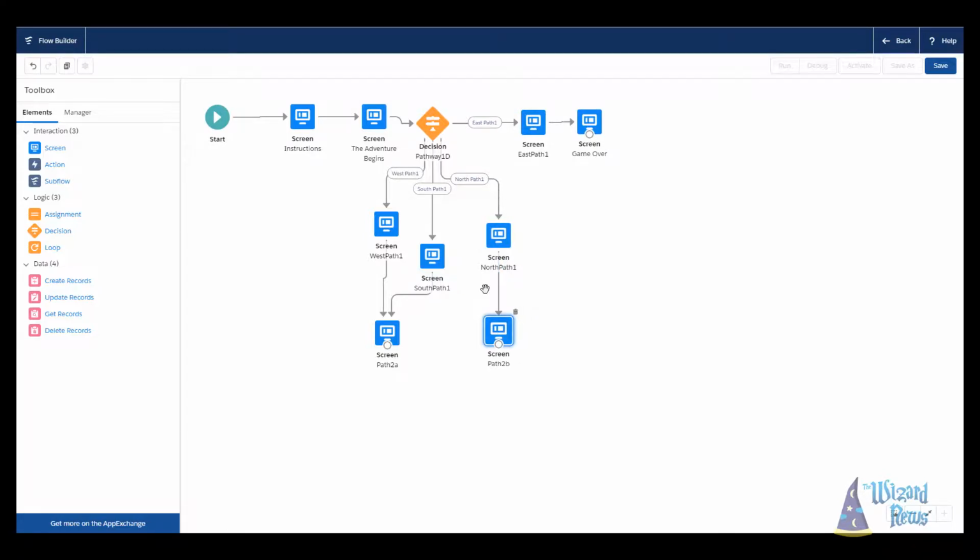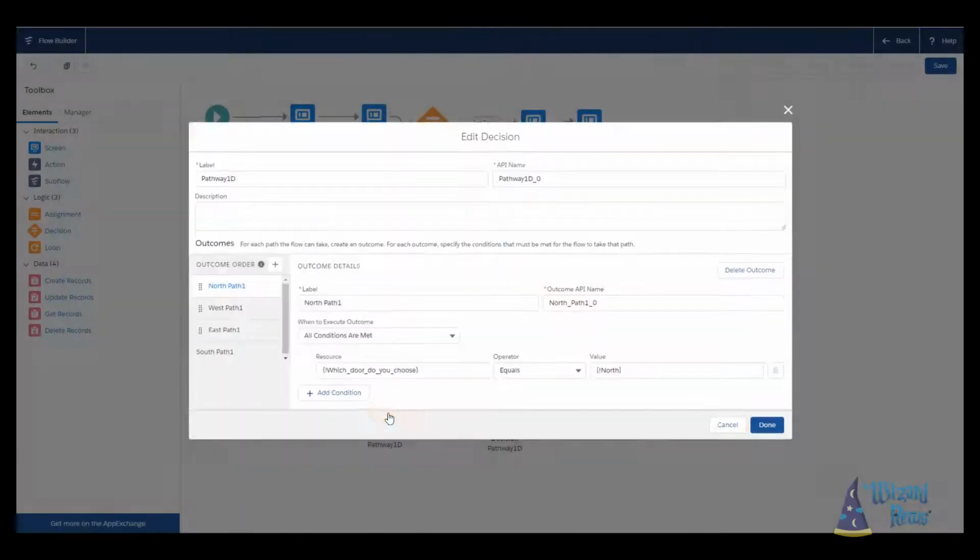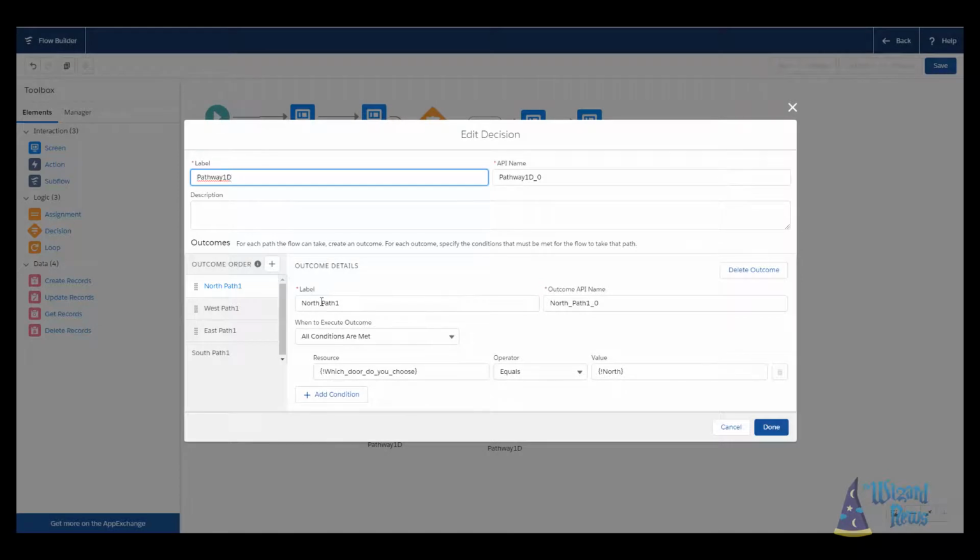And now we're going to have our decision again. So what I'm going to do is I'm going to actually copy my decision, and I'm going to copy it one more time. I'll connect these two together. And now I just need to modify my decision. Because my choice values are the same, my outcomes can be the same. And I'm going to actually use things to make this a little bit easier for me.